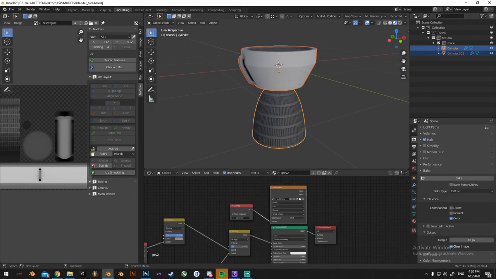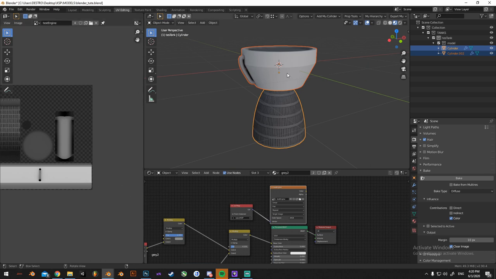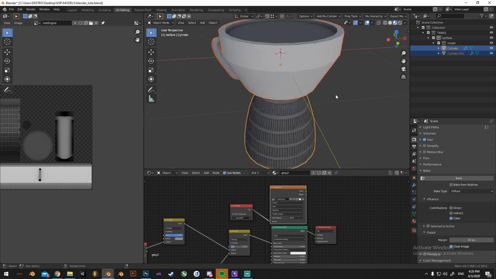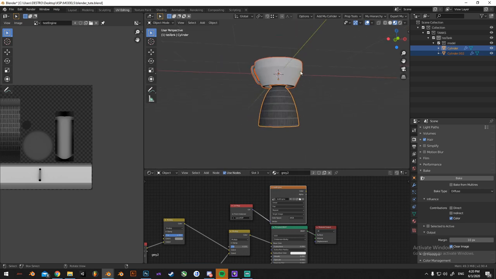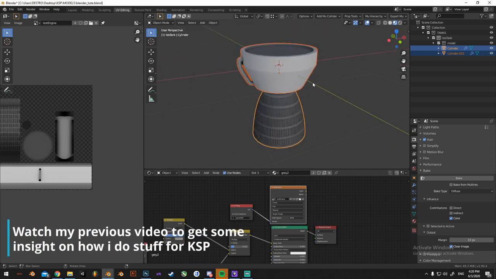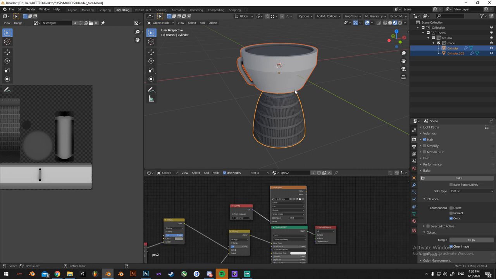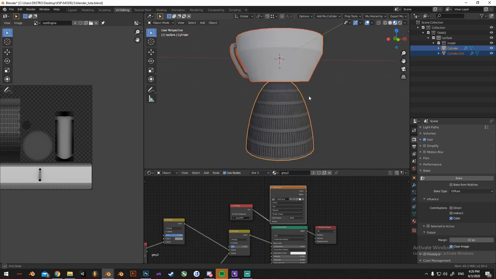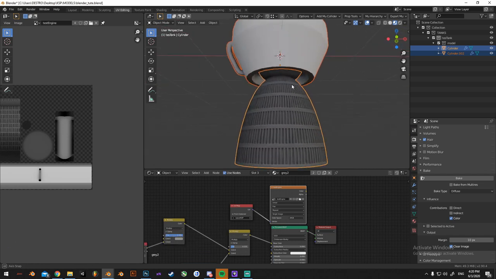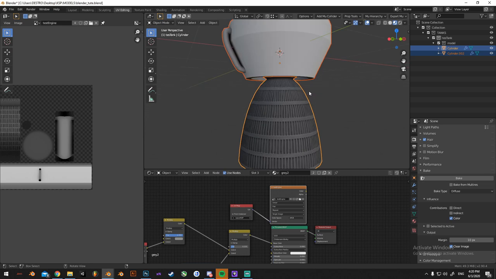So, you want to create an engine. You got a model, you got the texture baked, and now you're wondering, what do I have to do? How do I set up an engine? Well, it's fairly easy. I'm going to show you how to do it just using Blender, the same thing I did in my previous video with the Tenevis plugin. It's simple stuff.